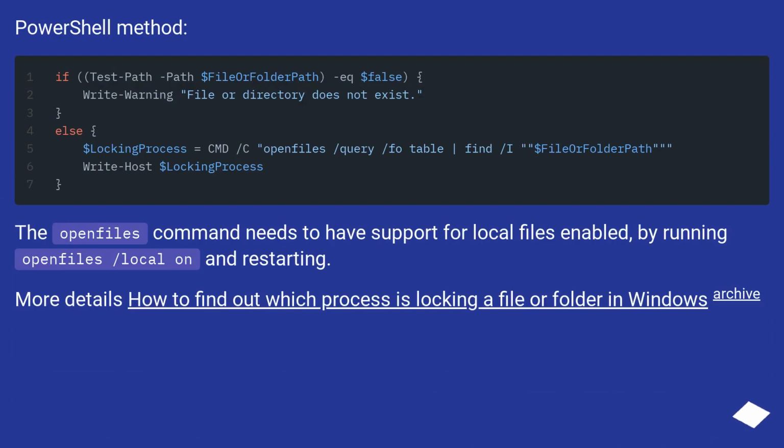PowerShell method. The Open Files command needs to have support for local files enabled by running openfiles /local on and restarting. More details on how to find out which process is locking a file or folder in Windows.